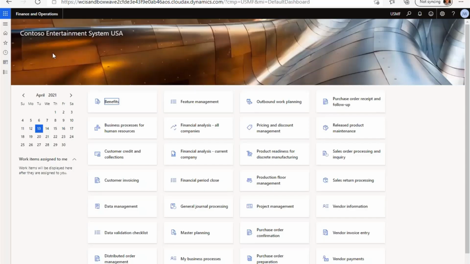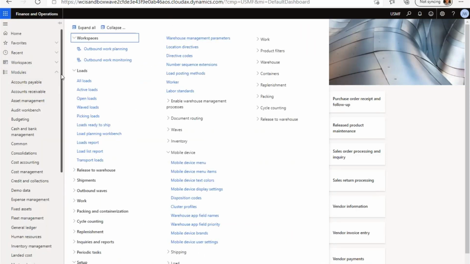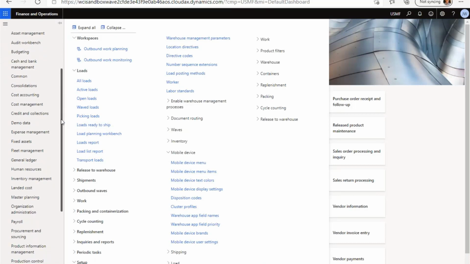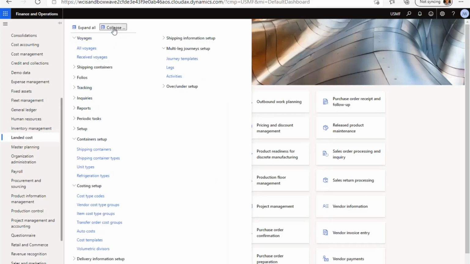We'll go into Dynamics 365. This is the April release. And what I wanted to point out here is that as we come down, you'll see over here on the left-hand side, we have a new module. And that module is landed cost. So we'll go ahead and look at that and just get a brief idea of some of the capabilities.